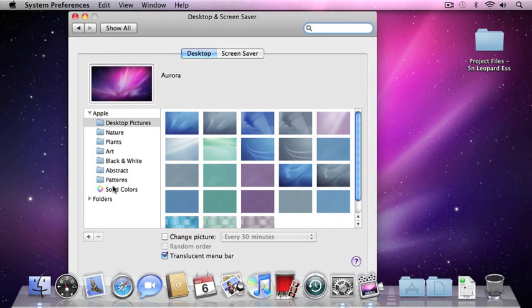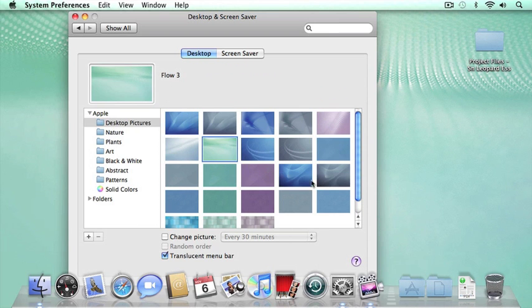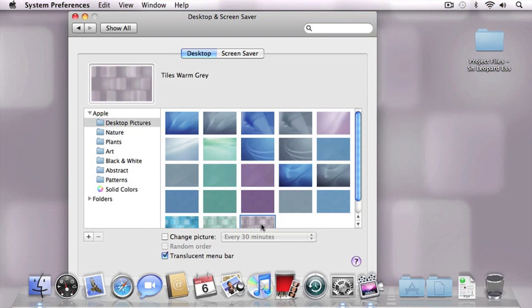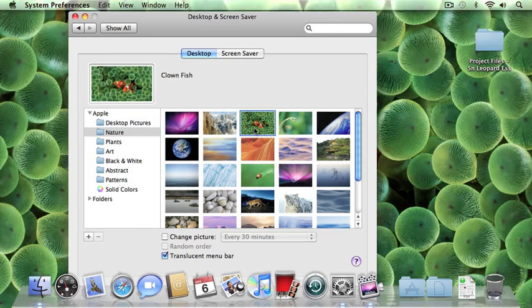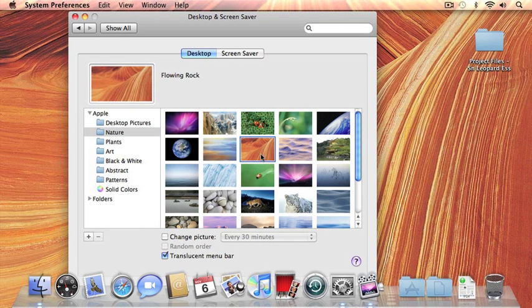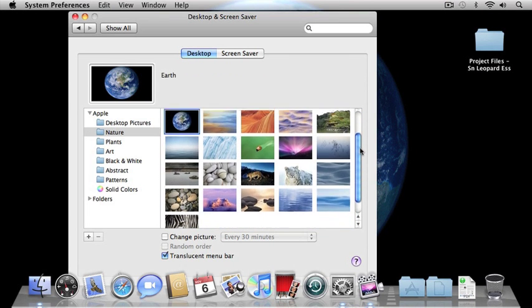In the left side of the Preferences pane here, I can choose from a variety of desktop pictures that are listed over here, so I can click on any one of these and my desktop will then change to the one that I've selected. So you have a bunch of choices here. We can go into the Nature category and choose from a bunch of different desktop pictures. Some pretty nice images that we can use here. And once again, Aurora desktop that was originally set. And you can spend some time experimenting with these.